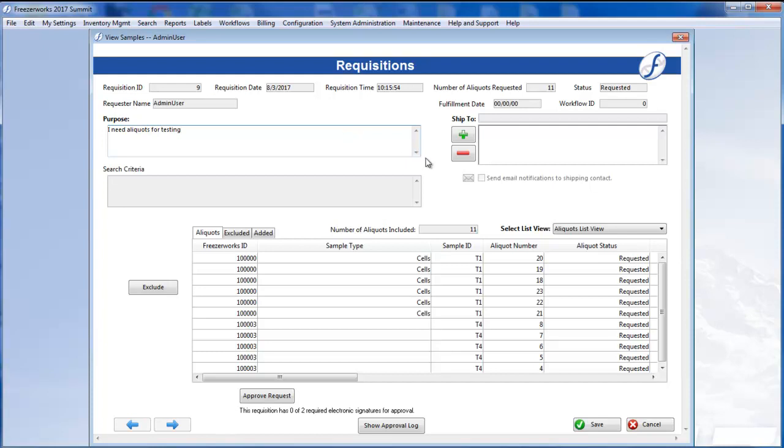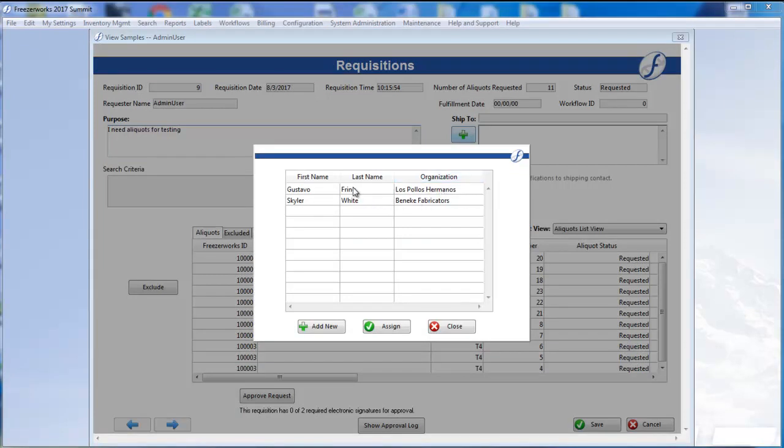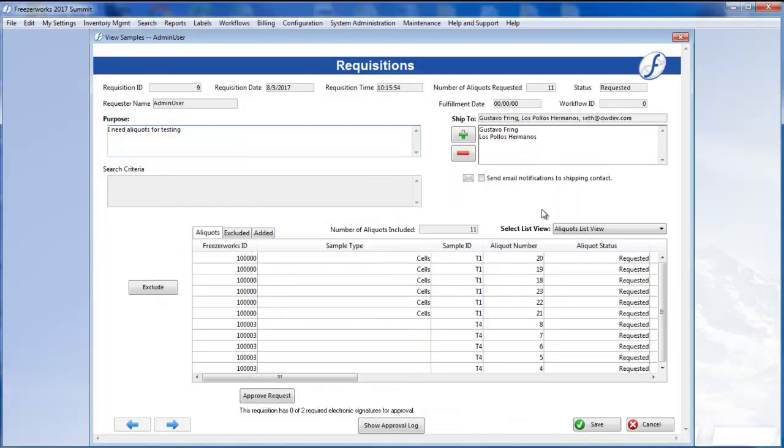If you want to include a shipping contact in the requisition form, click the plus button and select the desired contact. If the contact you selected has an email address attached to it, the Send Email Notifications to Shipping Contact box will become activated. Check it on if you'd like the shipping contact to receive email notifications at every stage of the requisition process. Now we'll go through the rest of this form after we save the requisition.